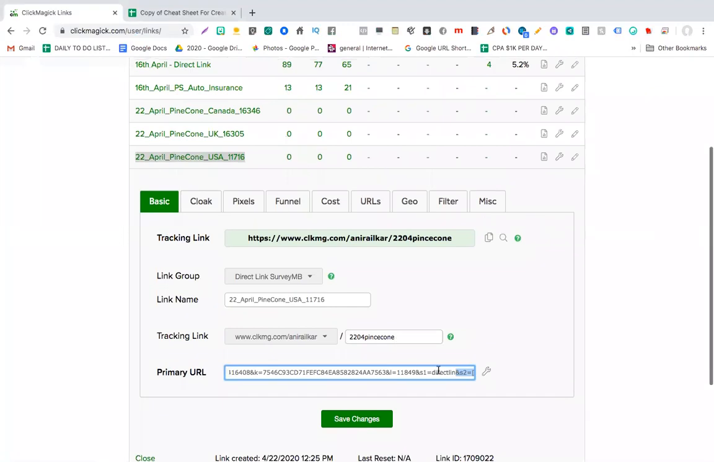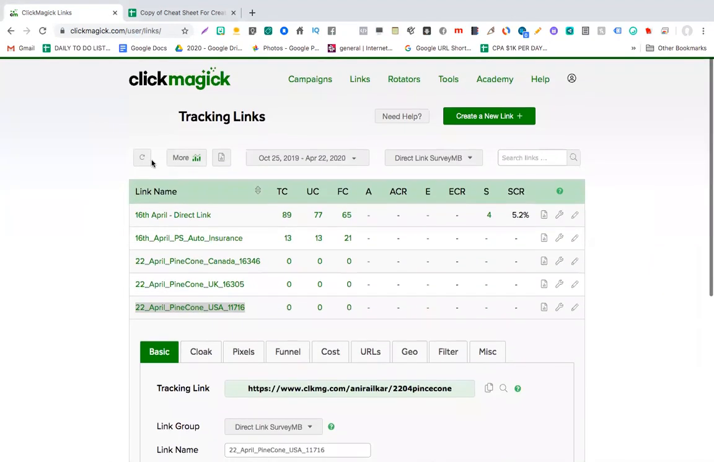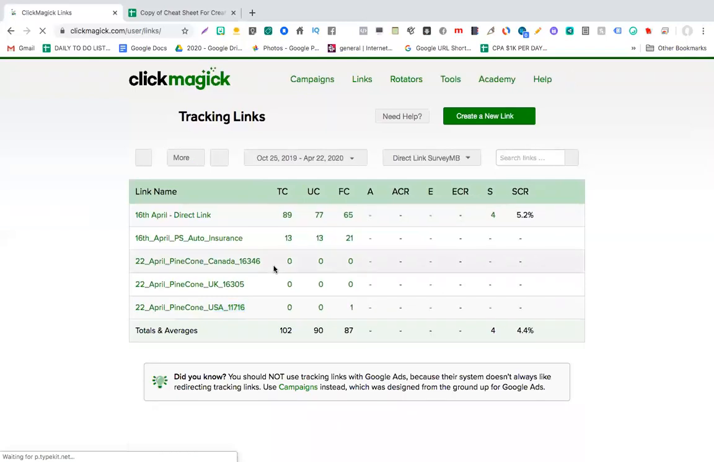So this basically looks like S2 click ID. All looks good. Let me just refresh this. I just messed that up. Let me just quickly refresh this.